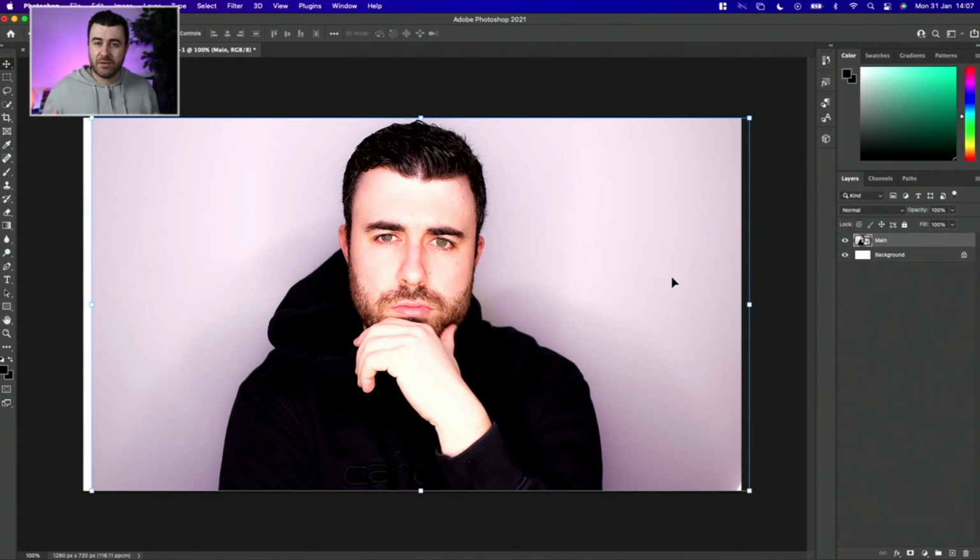Normally, they've cut themselves out and put themselves on top of another background and things like that. Or you can also use this tool to cut an object out from something. So if you've seen an image with something that you really like inside and you just want that element, you can cut that out using this tool as well.